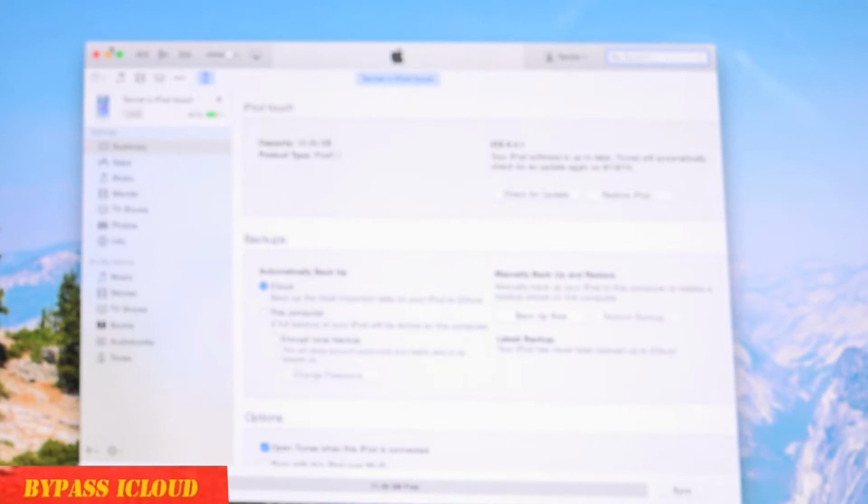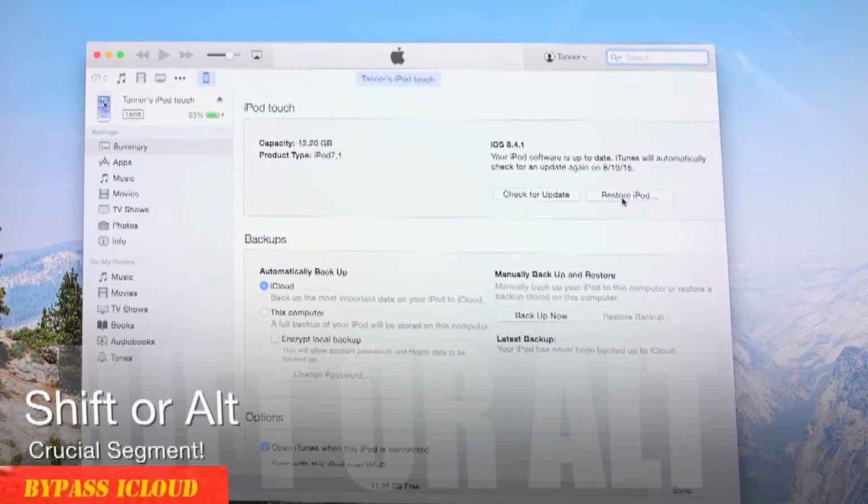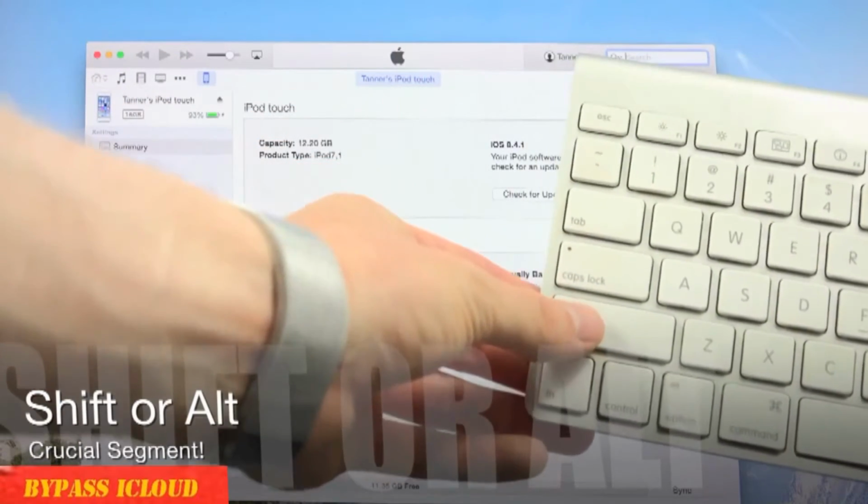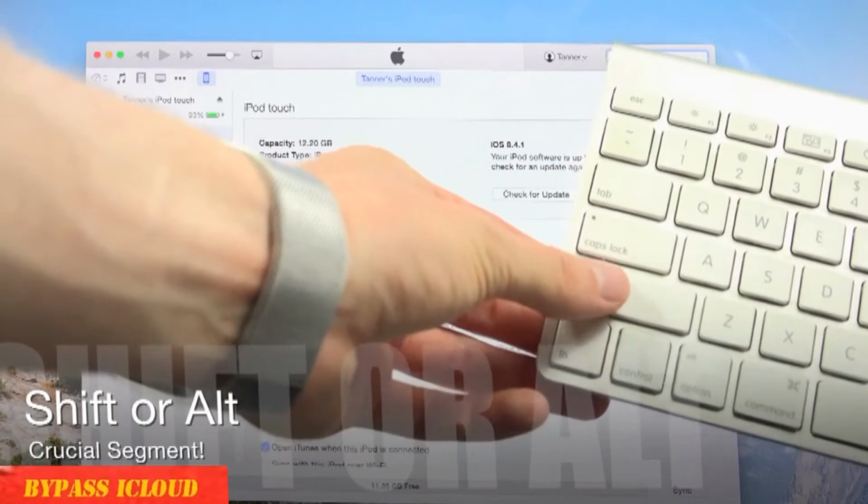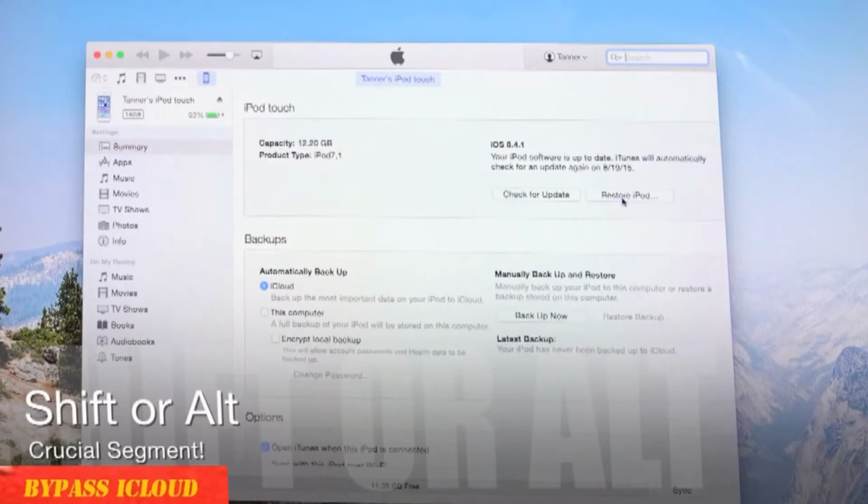So let's go ahead and refocus here. All right, what I want you guys to do next does depend on your type of computer. So if you have a Windows-based PC, you need to hold down Shift. If you're on a Mac like I am, you need to hold down the Option or Alt key on your keyboard. And once you have that key held down, you need to left-click Restore Device. Mine says Restore iPod.